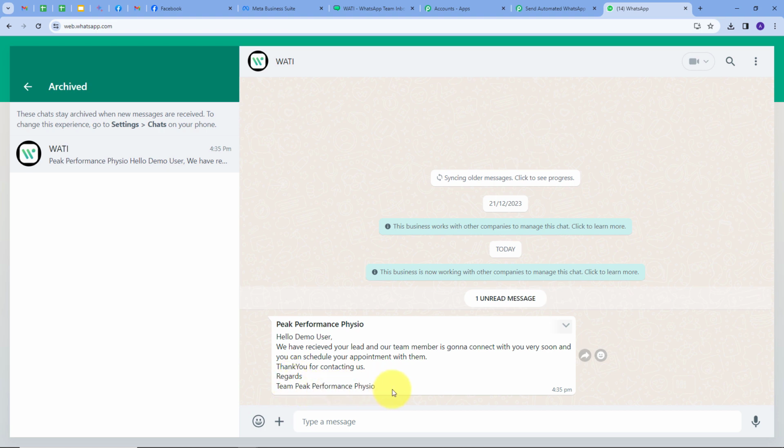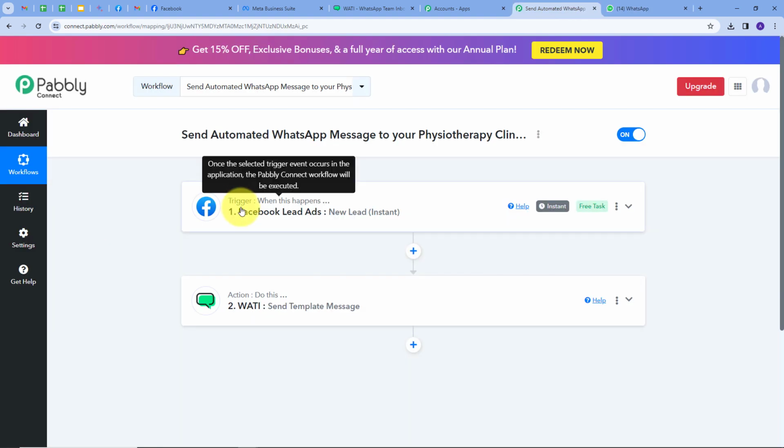So this was the same message that I had in my template in Vati, and I have sent this particular message automatically to my new lead that I have generated through Facebook lead ads. So my integration here between Facebook lead ads and Vati is working successfully, that whenever I'm getting a new Facebook lead, then I'm sending a WhatsApp message to that particular lead. Now let's go back to Pabbly Connect. And here we have created this integration between Facebook lead ads and Vati in such a way that whenever I'm getting a new Facebook lead for my physiotherapy clinic, then I'm sending an automated WhatsApp message to that particular lead.